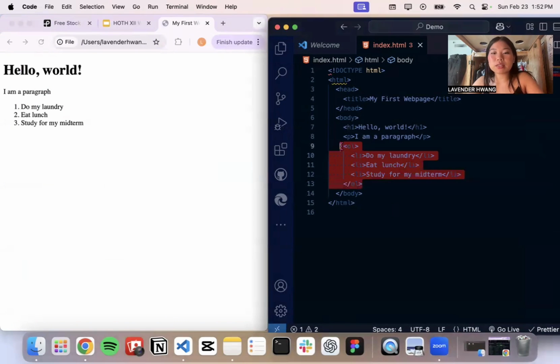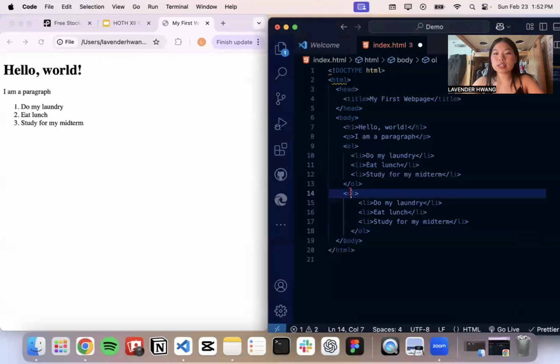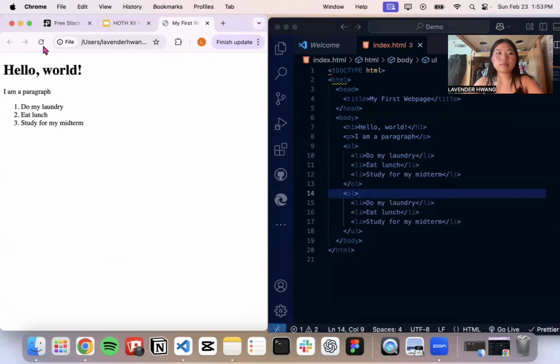And let's do the same thing, but let's make it an unordered list just so you guys can see an example. So you just change the OL to UL, and then it's the same thing. It's just with bullet points instead.